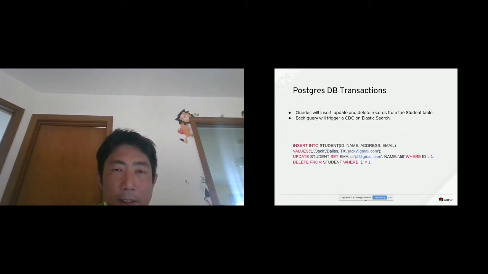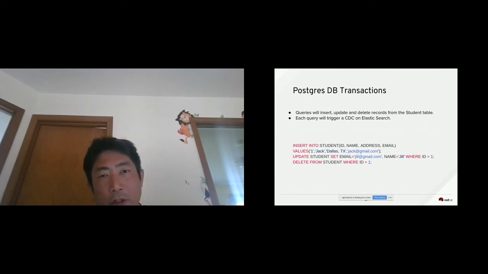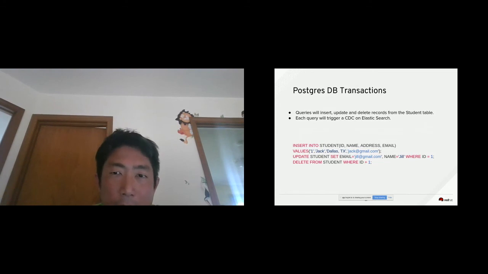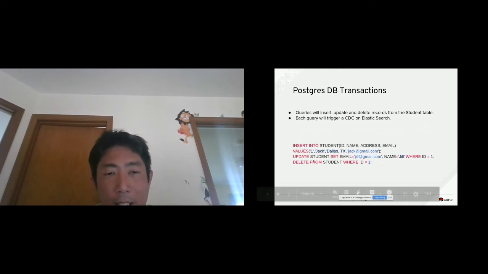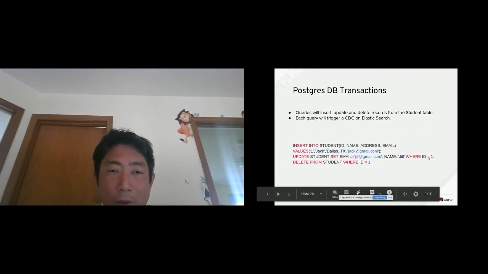For the Postgres database transaction, the query can do an insert, update, and delete of records from the student data in the student table. So each query will trigger a CDC event on the Elasticsearch, right? These are the simple queries that we could use for testing. Insert into the student table with the ID, name, address, email specified inside the values. Update student, set the email to a specific email address where the ID equals one, or you can delete the student based on the student ID.